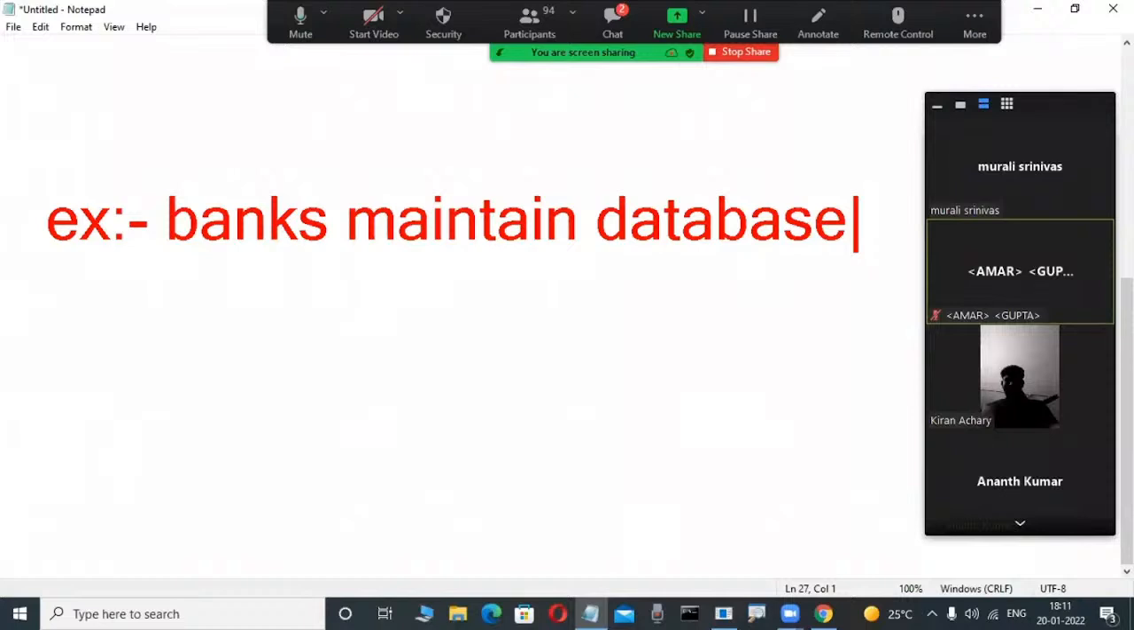Again, some fellows are transferring money from one account to another account, either online or offline or anywhere. All those transaction details they want to store permanently. Then only can we operate everything. That's why banks maintain databases. Everyone understands banks.